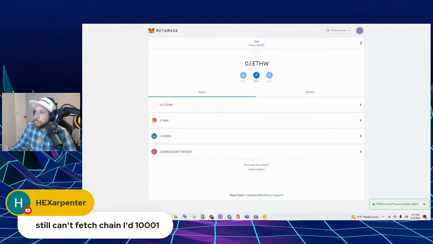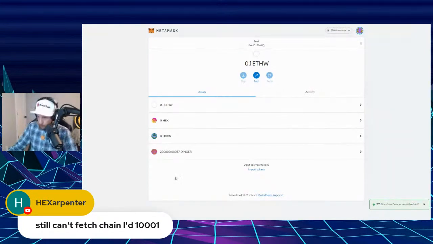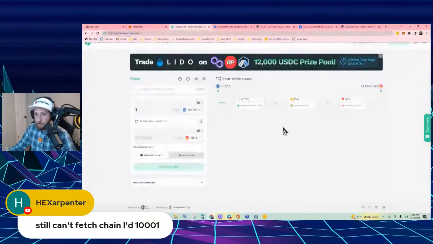Can you say what your error is, or share a screenshot or something? I can walk through adding it again, but let's go through the swap real quick. So here we are.